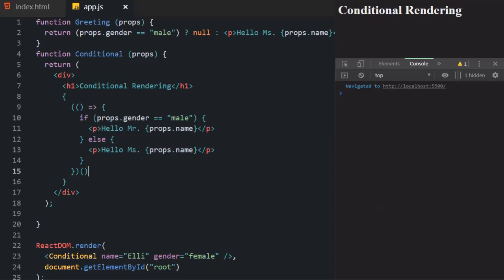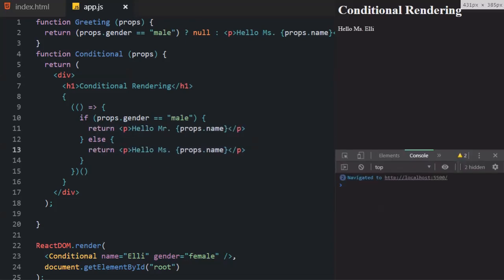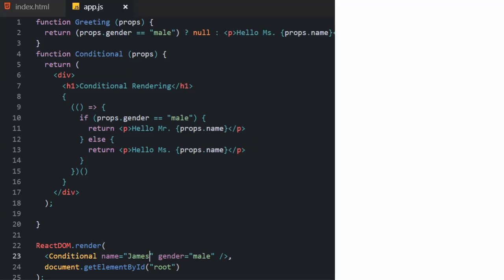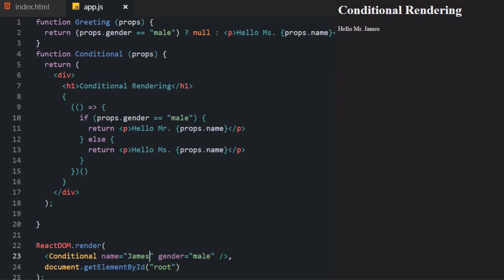But if you see on the right-hand side, nothing got displayed because our gender is female. Ideally, hello Miss Ellie should be displayed. Inside the function, we cannot just place the paragraph tag like that. We have to explicitly return it, because this is a function which is getting called. So if you use the return keyword and save and reload, hello Miss Ellie is displayed. If you change it to male James, hello Mr. James is displayed.